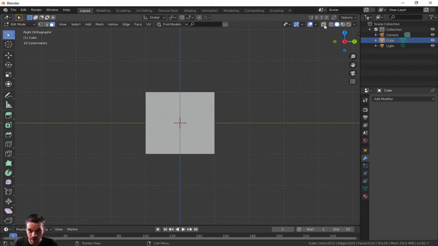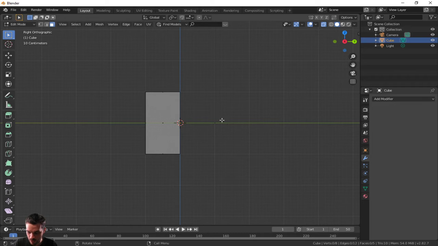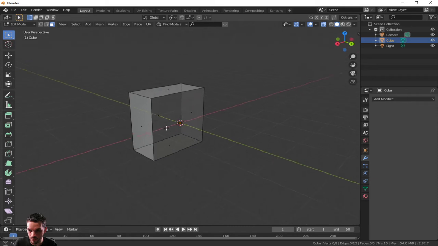Now I'm going to go up to X-ray mode. I can either hit Alt-Z or click up there, and I am going to just simply select one side. So we're selecting the right side on the Y-axis. That's going to come in handy later, so we're going to need to change that in the modifier. So I deleted one side, I selected faces, and now I have only half of the cube.